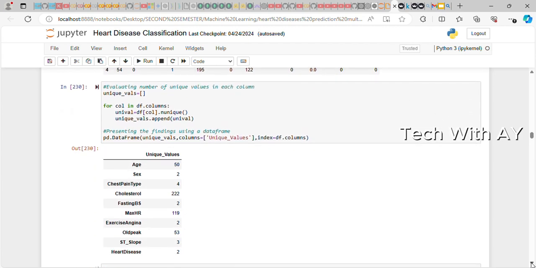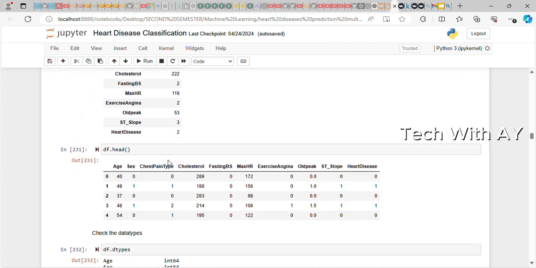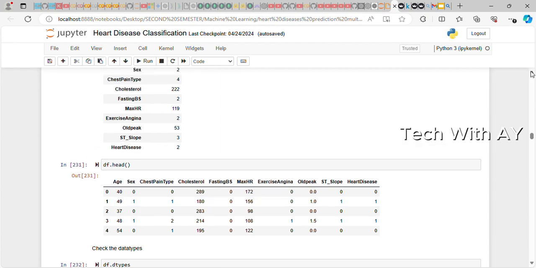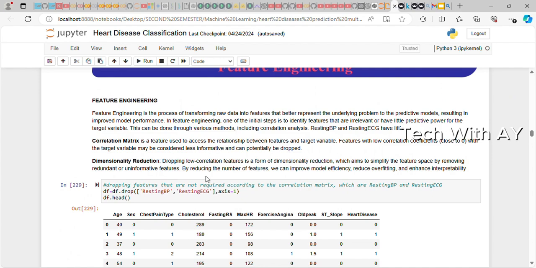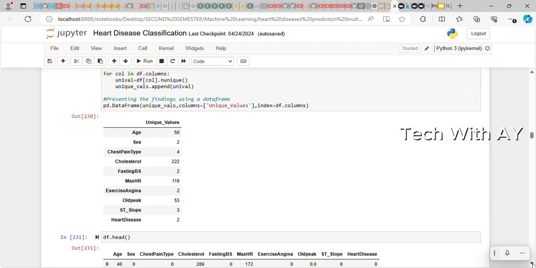All right, so we have these, and then we have the dtypes. Of course, we have the df.x. So we have been able to drop two features: resting BP and resting ECG. This way we'll be able to have better performance, enhance interpretability, reduce overfitting, and of course improve the model efficiency. And that's what we've been able to drop here.